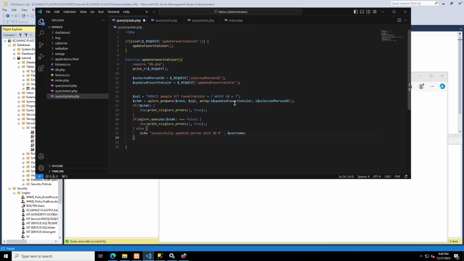So the order matters. The favorite color is going to be this variable here, updated favorite color. And then the selected person ID comes next, because if you look at the statement, that's how it is. It's set, and then your favorite color, and then your where, the ID. So you gotta be careful of the order, or else you'd be trying to set someone with the ID of purple to the favorite color of 1, and that wouldn't really work too well.